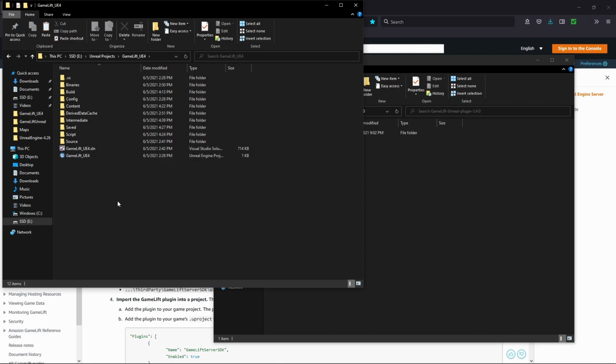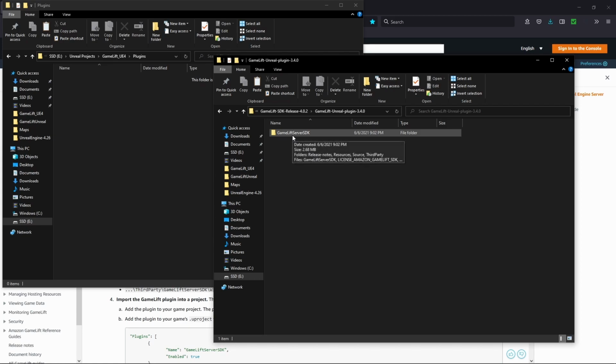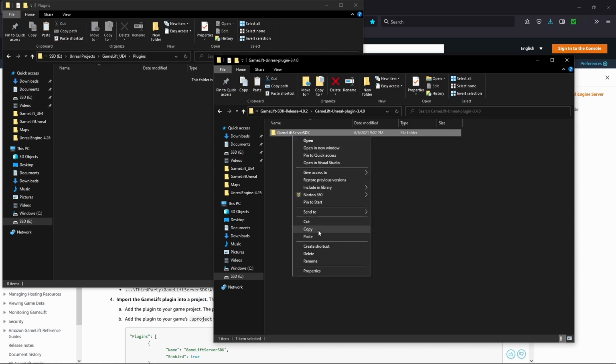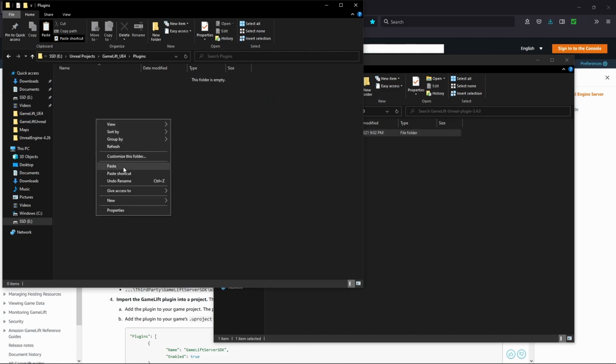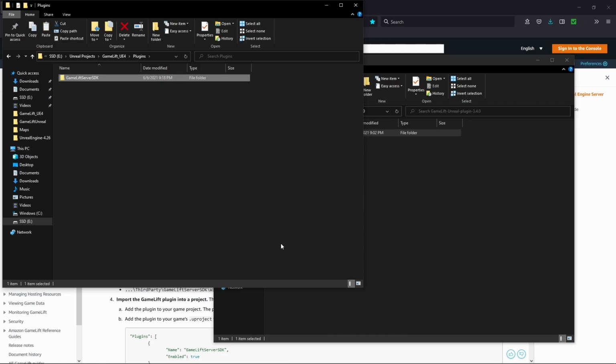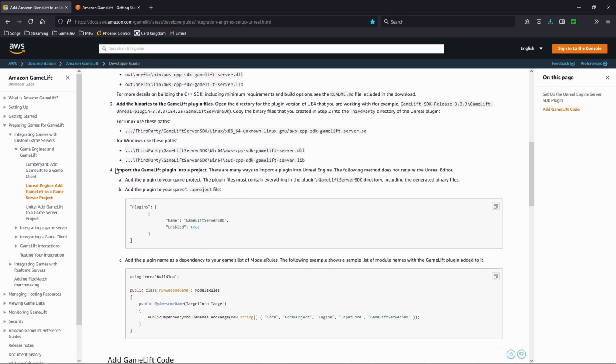We want to create a new folder and name it plugins. Then we can go into that folder and go ahead and copy this GameLiftServer SDK and paste it into that plugins folder. And that was step 4. That is how we import the GameLift plugin into our project.